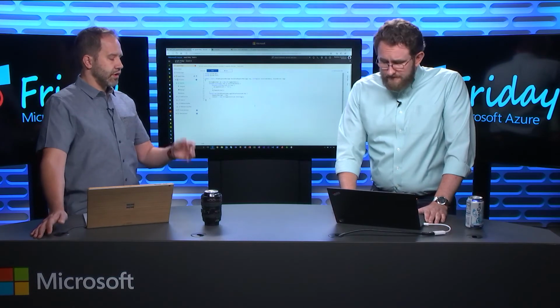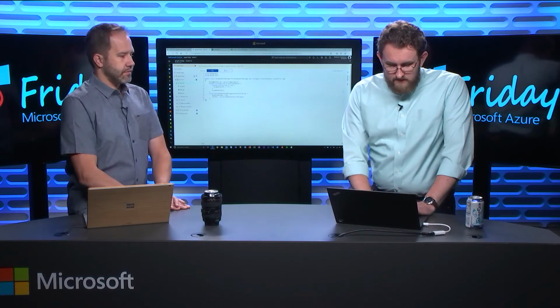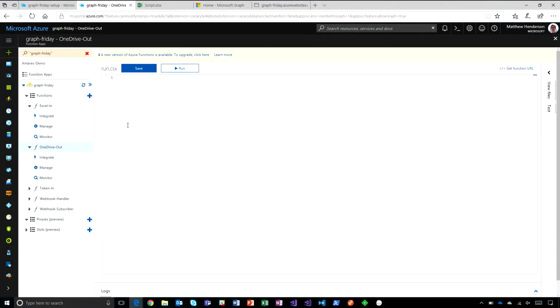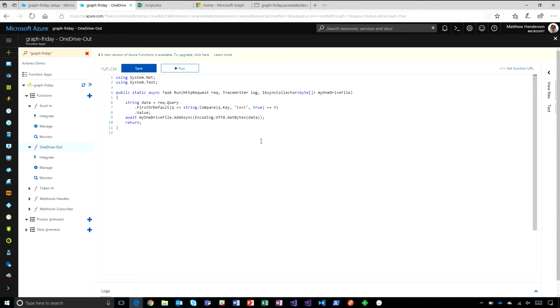That's really nice. Okay, so there's Excel. What else do you have? Yeah, so we also have something like OneDrive. In that case, I was reading data. We also want to show acting on data. So in this case, again, another simple little API, but we're going to call the OneDrive APIs to create a new file, and we're going to give it some text that I specify in the query string again.